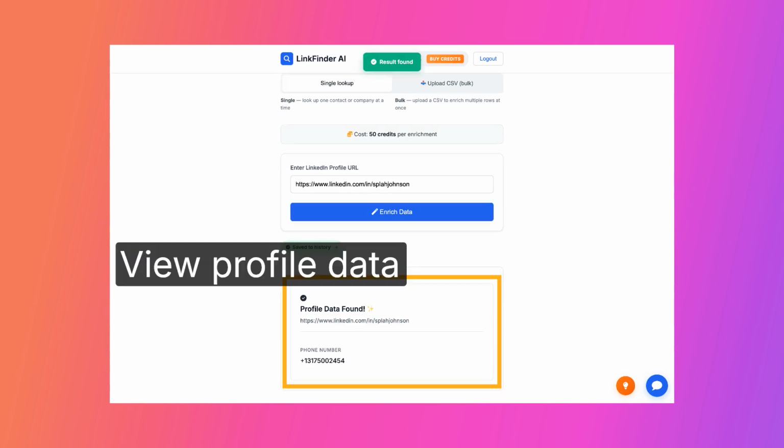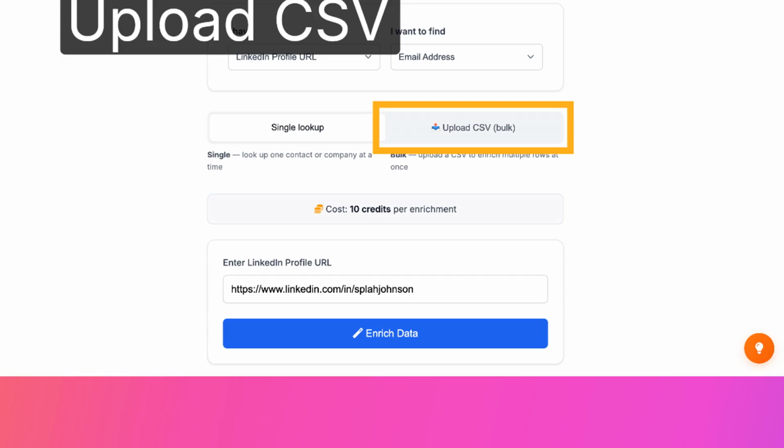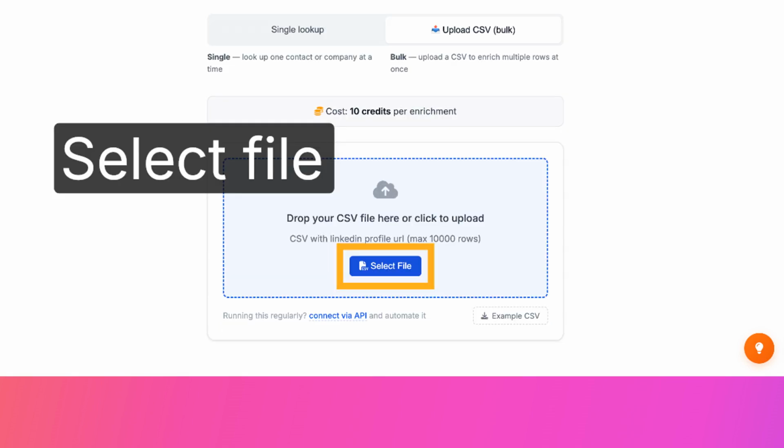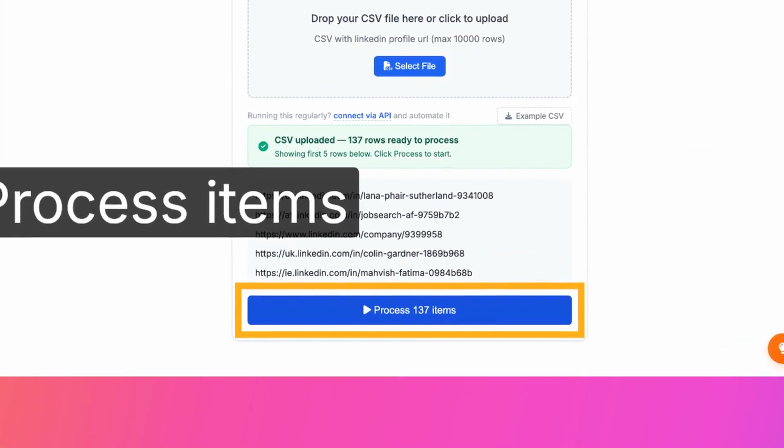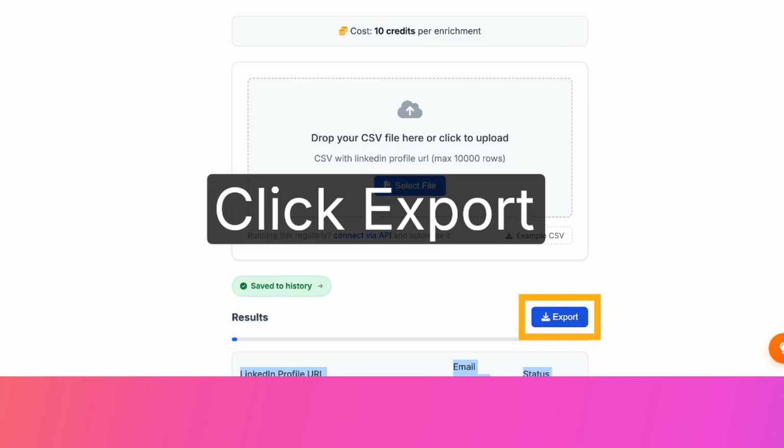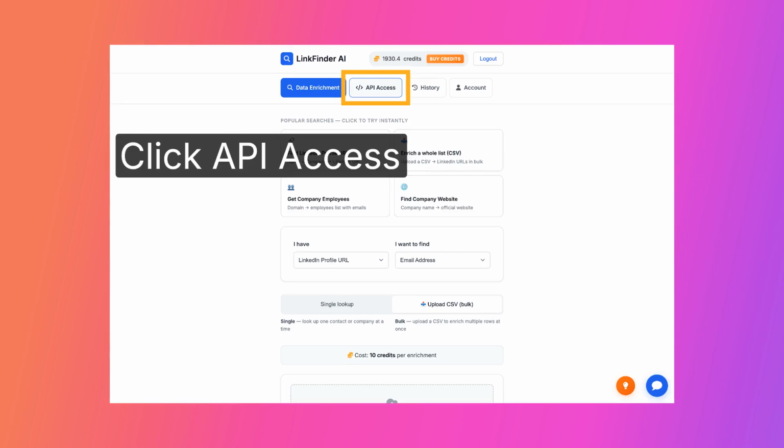Once you're past single lookups, switch over to Upload CSV Bulk. Drop in a CSV of LinkedIn profile URLs, up to 10,000 rows, and Link Finder AI enriches every row with an email address the same way. When it's done, click Export, and you've got your finished list, without babysitting each one individually.